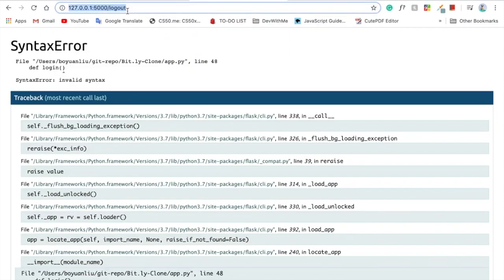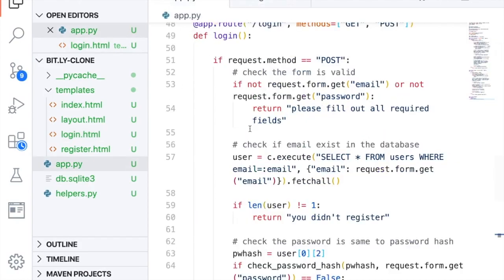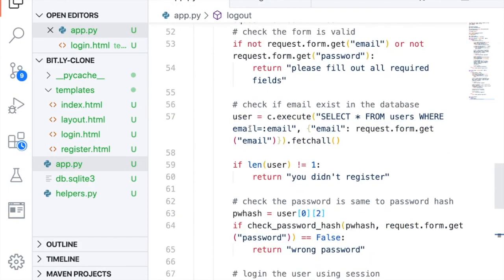So now if I go to /logout, it should clear out the session. Yeah, so it redirects to this page. Good. And now the last thing we need to learn is how to restrict a page to logged-in users only.